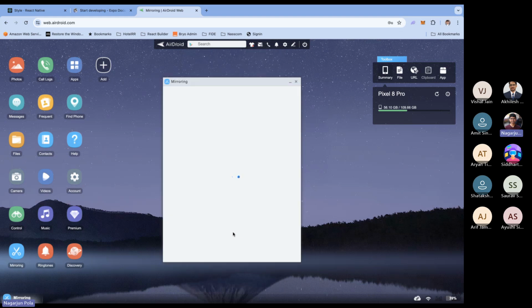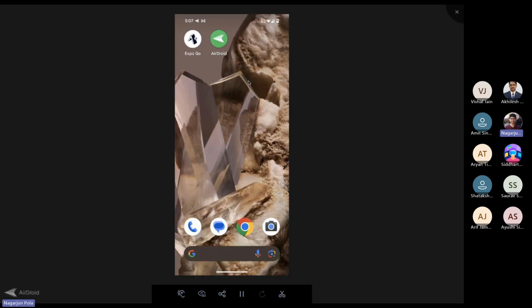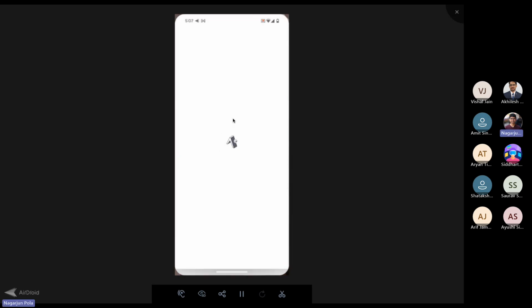The reason it's taking some time is to mirror. Okay, so you all can see my screen. Here I open the Expo app and click on scan QR, and I shall scan this QR.